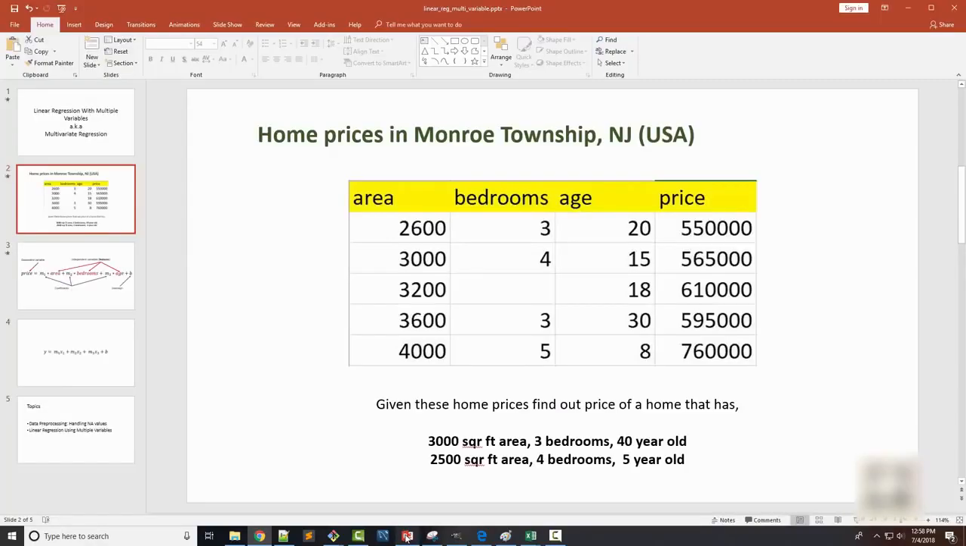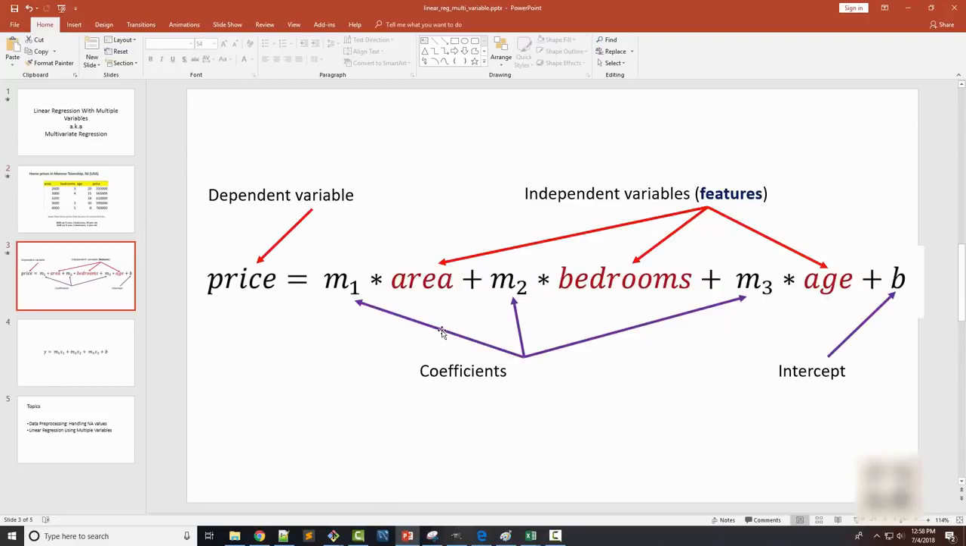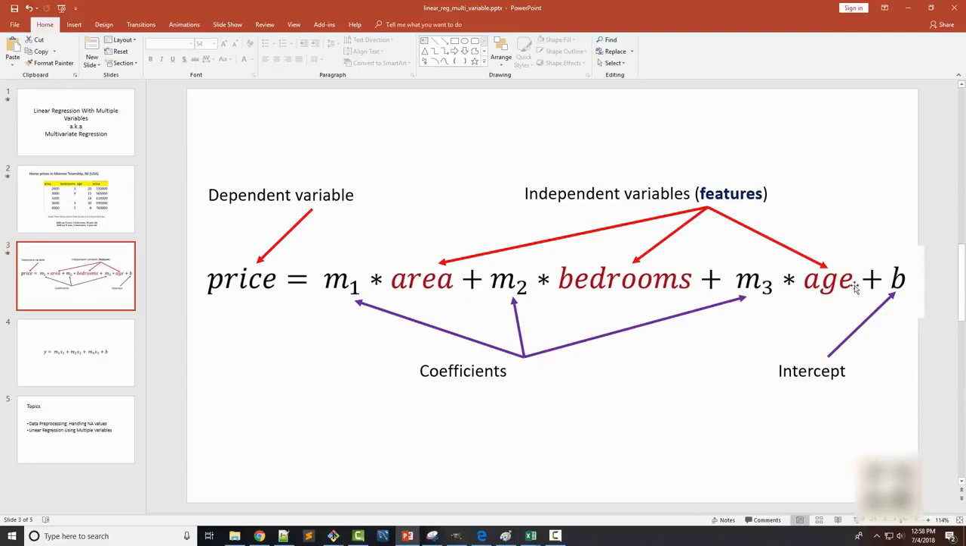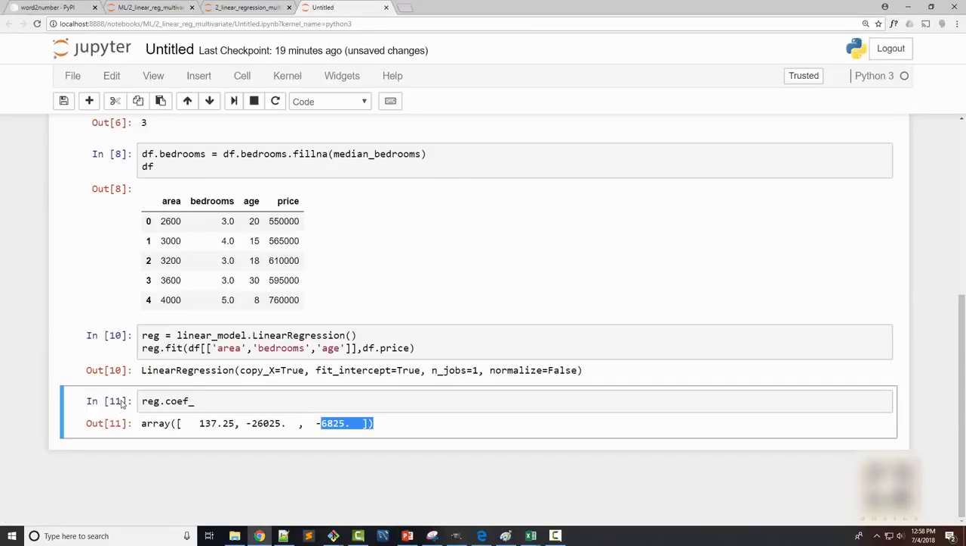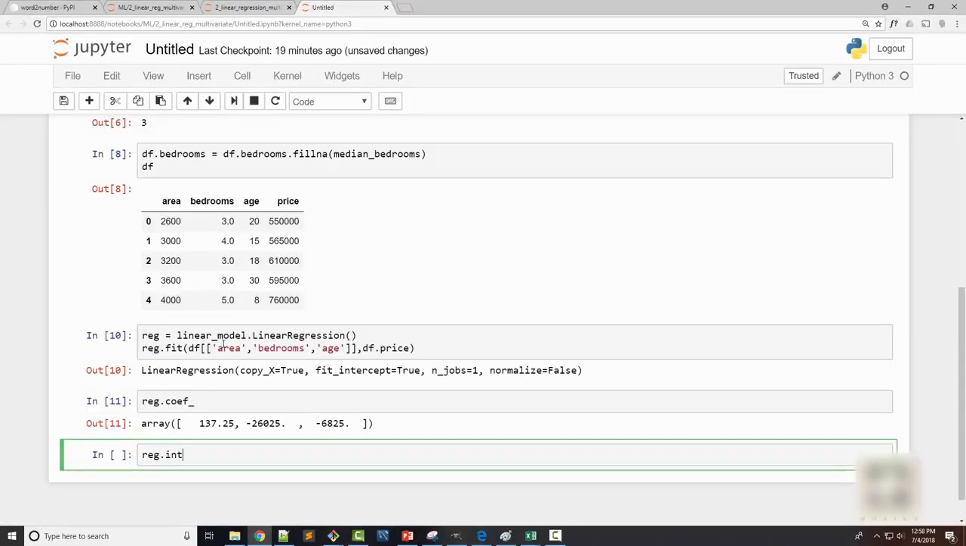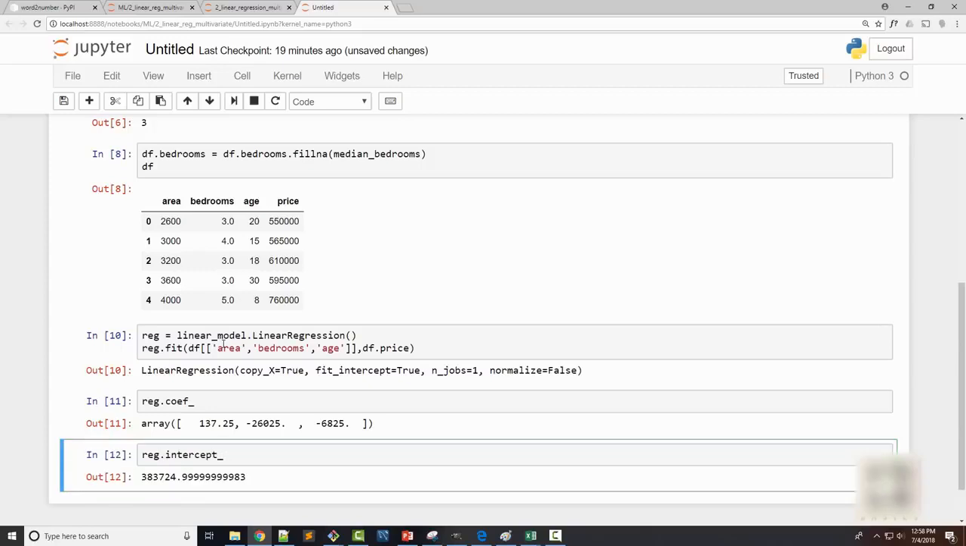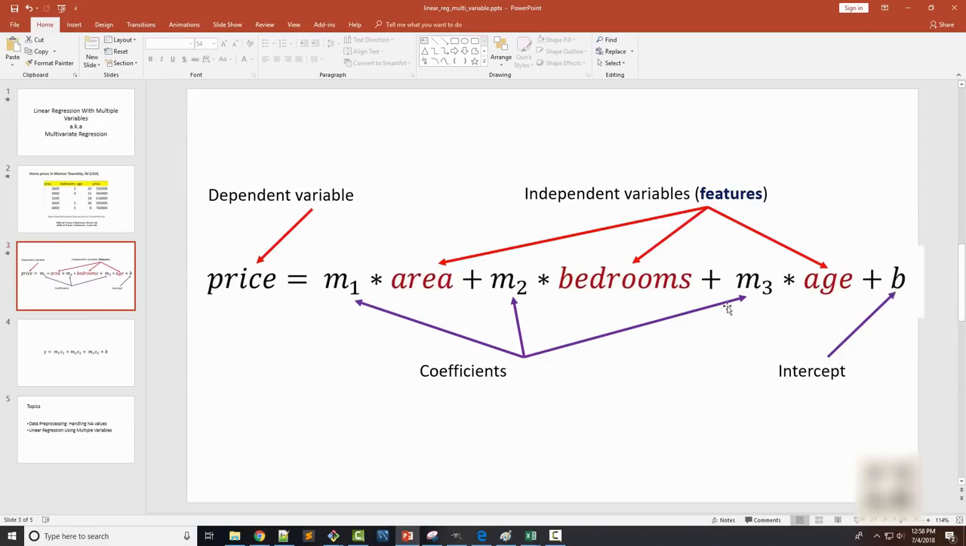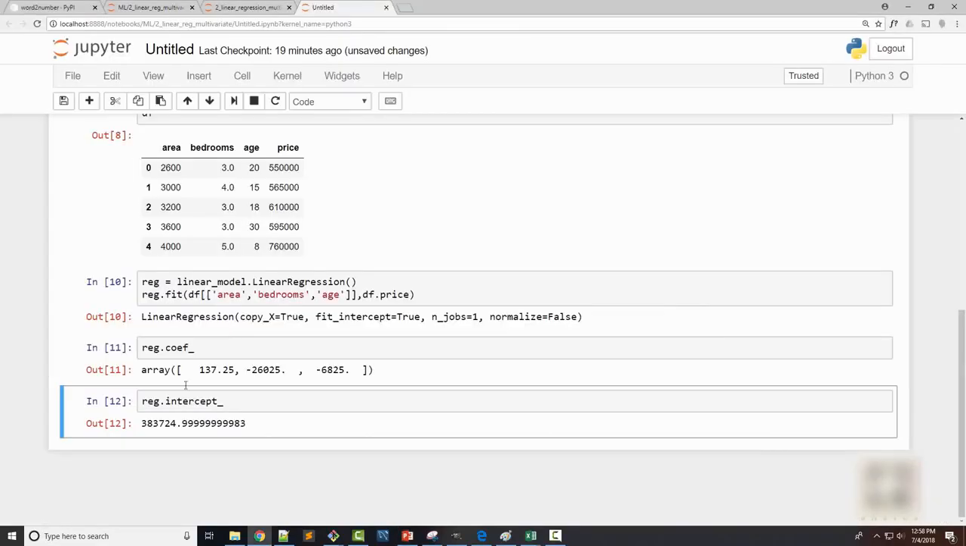Just to summarize what these coefficients are, in this equation, M1, M2, and M3 are coefficients. So this is M1, this is M2, and this is M3. Now you'll wonder, where is my intercept? Intercept is stored in another variable called intercept. So this number is this B. So once you have M1, M2, M3, you have area, bedrooms, age, which are your independent variables. Now you can calculate the price.